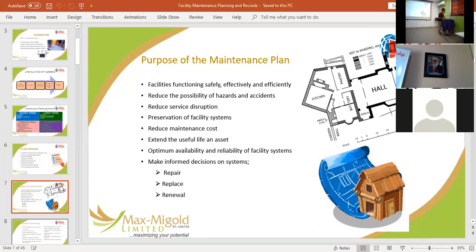All right. Want to ensure optimal availability, reliability. Want to make informed decisions. Holistic, complete decisions about repairing, about replacing. Are we going to repair? Are we going to replace? Are we going to renew? Renewing means are we going to change one or two things inside? You understand? So you have to decide, are we repairing? Are we replacing? Are we changing, upgrading, or whatever? This is what the maintenance plan helps us to decide.